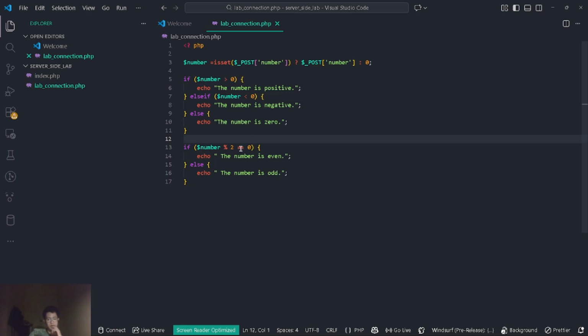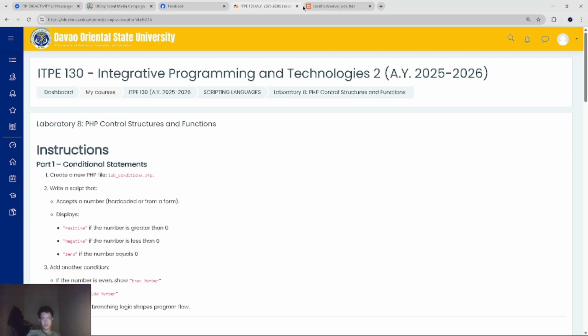So, the explanation is that you are using modulus. So we have the hashtag, and if number modulus 2 is equal to 0, so the remainder after the division by 2 is 0, it is even. And then echo else, put the else there. So it says here that it's odd. And now let's try to see the result.